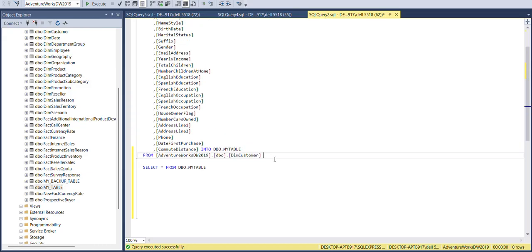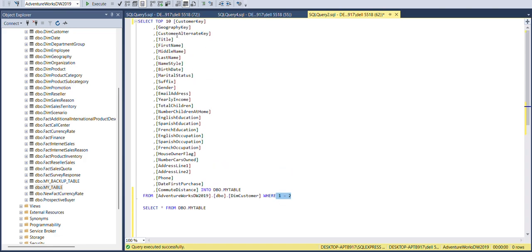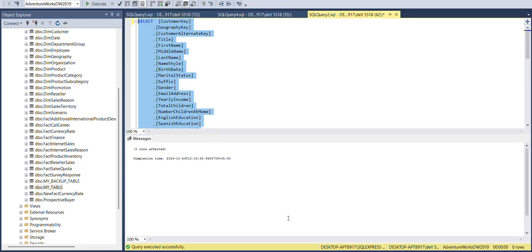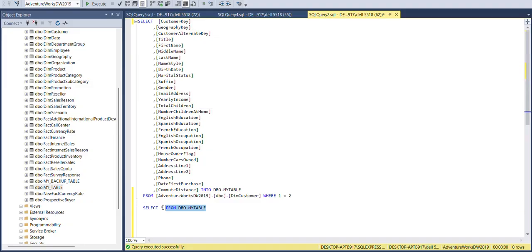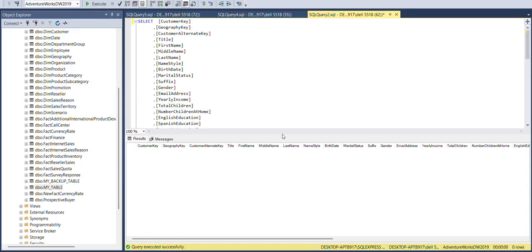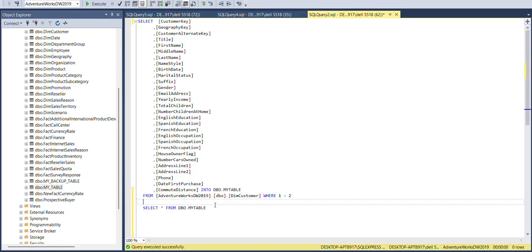So here, if you want no data in it, you can simply put a clause where 1 equal to 2, right? This will evaluate the query as false and it will return nothing. So if you run this one, it will create an empty table like this. You can see 0 rows affected. And if I query this, I have no rows.